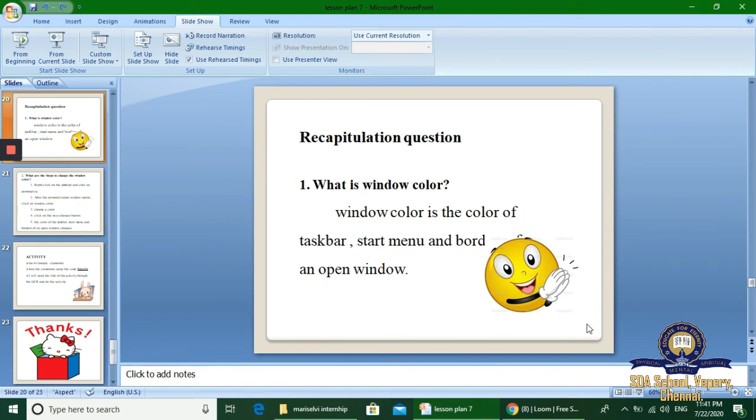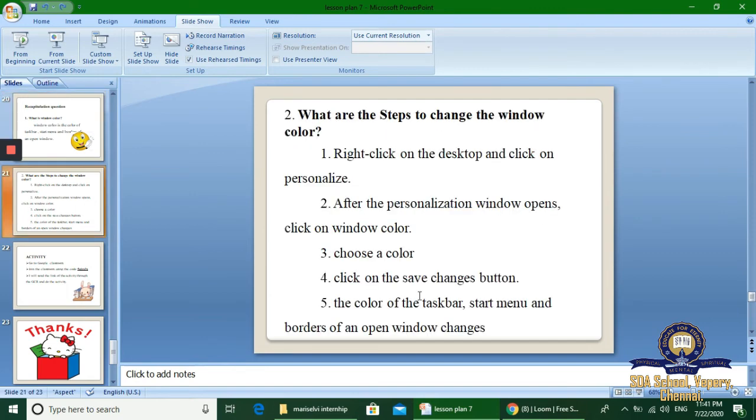Next, we move on to the recapitulation questions. First question is, what is window color? Window color is the color of the taskbar, start menu, and an open window. Okay, window color is the color of the taskbar, start menu, and borders of an open window.